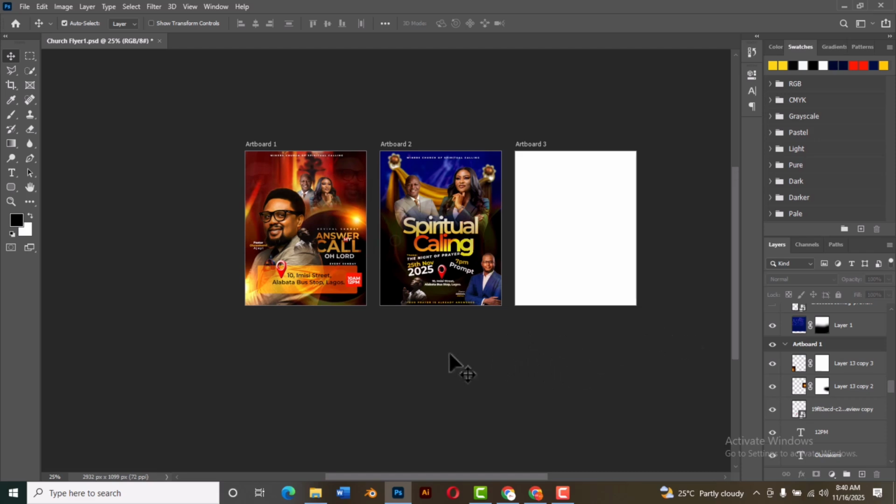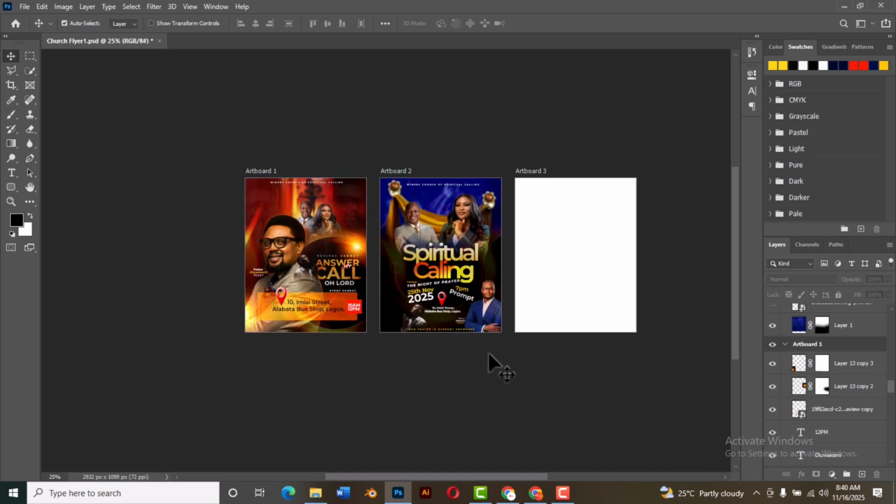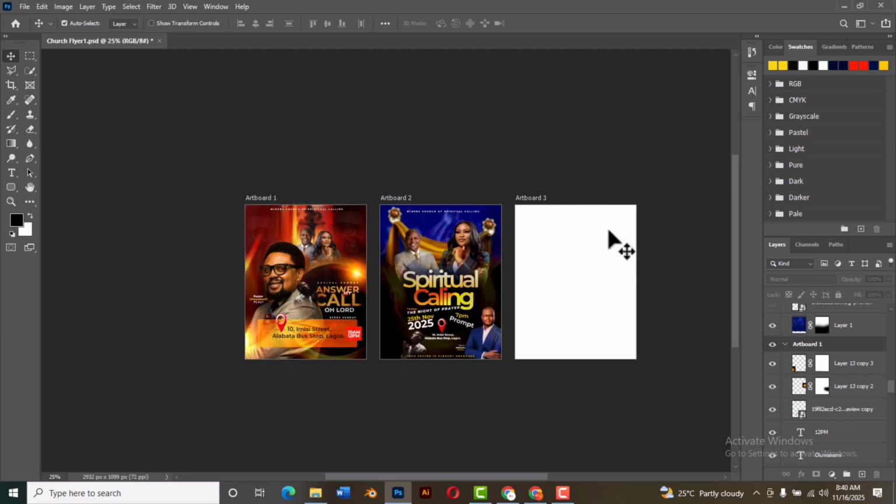I have three different designs here, two rather, but I have the third artboard here that I'm going to do any of the two that I have on the screen.